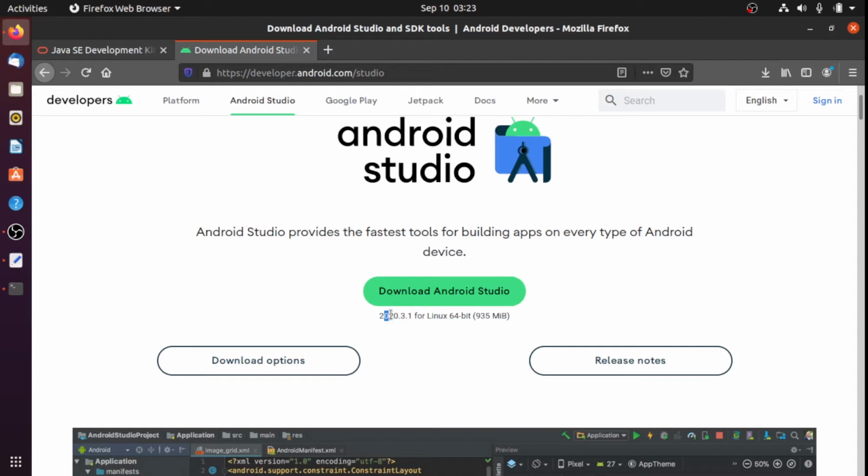You can see now it is the current version at the time of this recording, 20.04.1 for Linux.